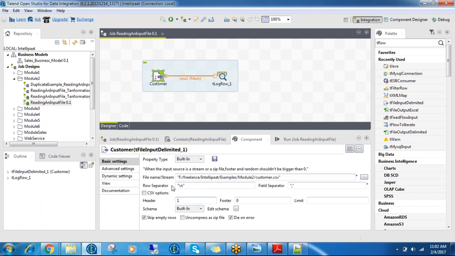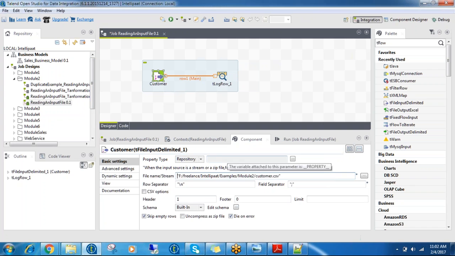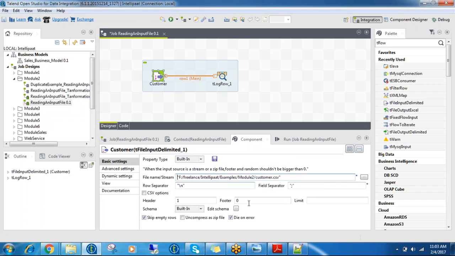And you have multiple values here. First, in the basic tab, you will see the properties. Properties is basically, suppose you have defined any metadata in the repository, then you will go and select the repository and define any metadata you have. Here we don't, so we will be using built-in, meaning local to this job.